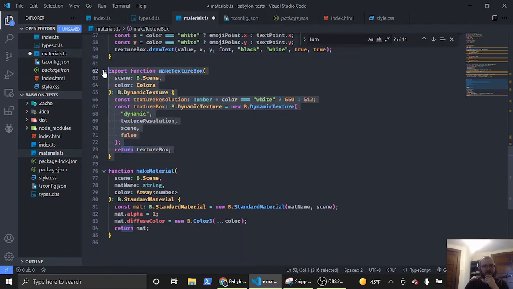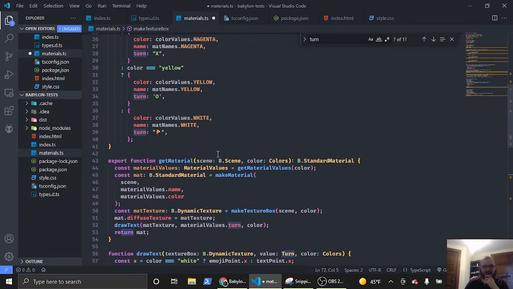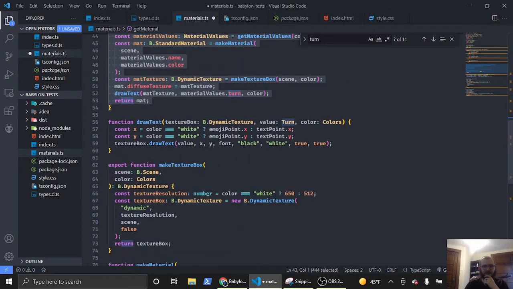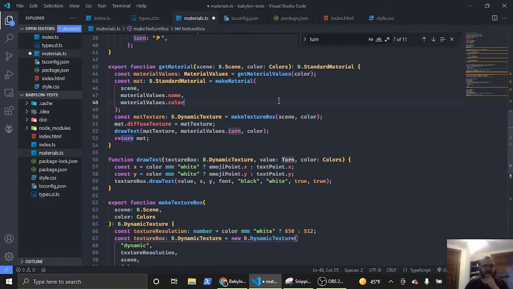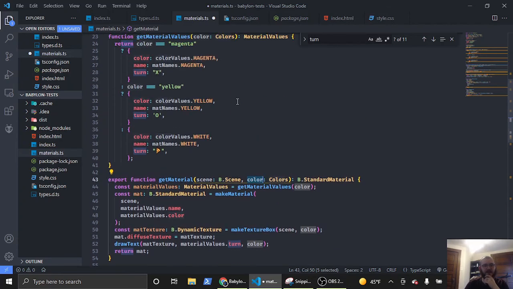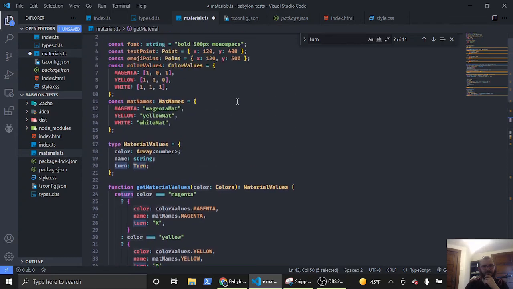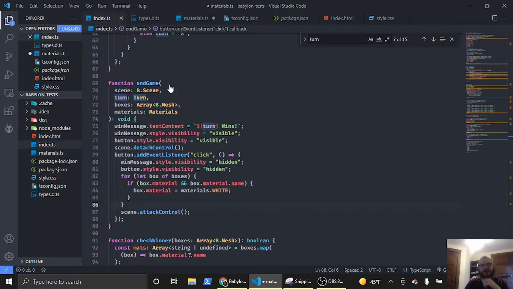And then these are just the smaller functions for make texture box and make material. So this is how I create the material and how I create the dynamic texture. And then, like I was saying, up here, get material combines those two things and gets the correct material based on what we pass in. Based on the color we pass in, it gets a white material, magenta material, or a yellow material. Yeah, so that's it for this project.